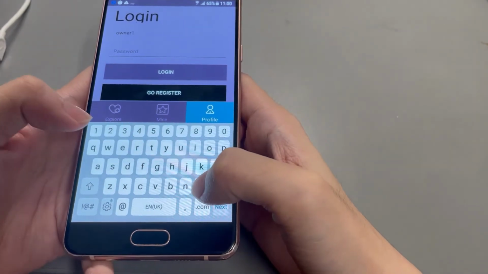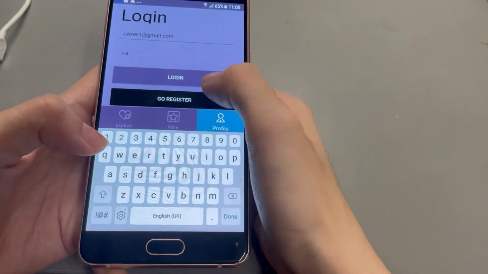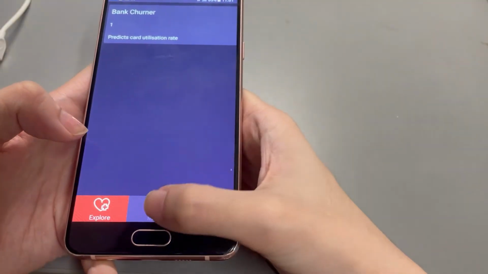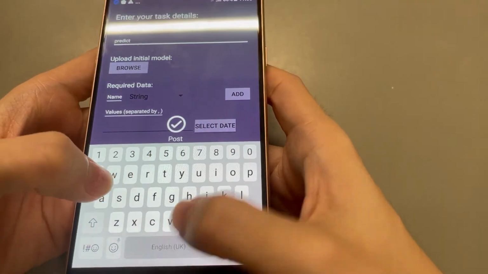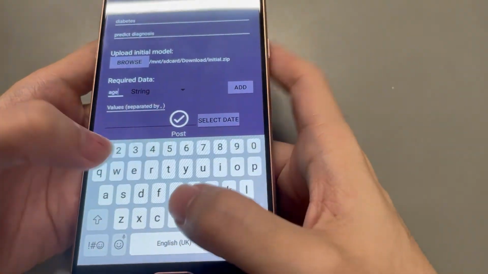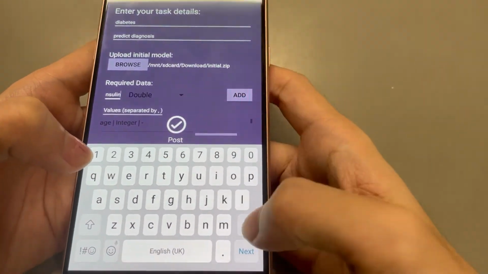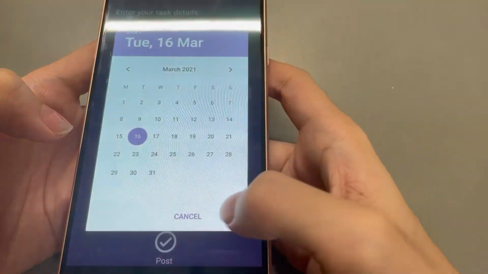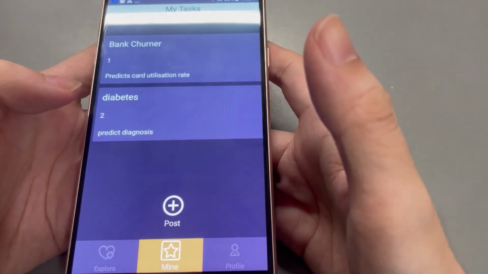Firstly, we assume the role of a model owner that intends to train a model for diabetes diagnosis. After login, we go to the dashboard to list a new training task. Here we fill in our training requirements, task description, data attributes required and training start time. We also upload an initial model and a test dataset, which will be used for model training and testing respectively. After successfully listing the task, it shows in our dashboard.